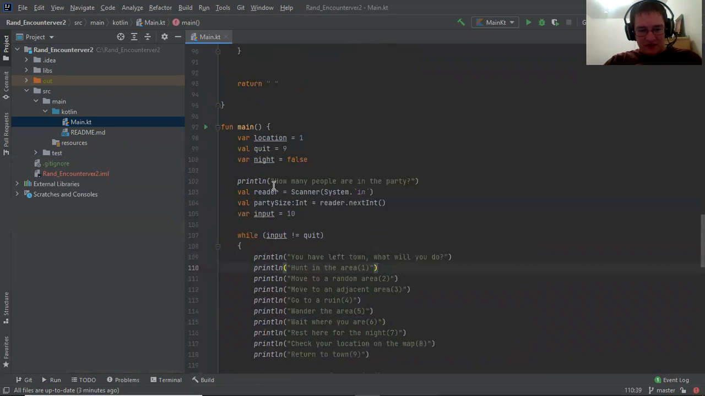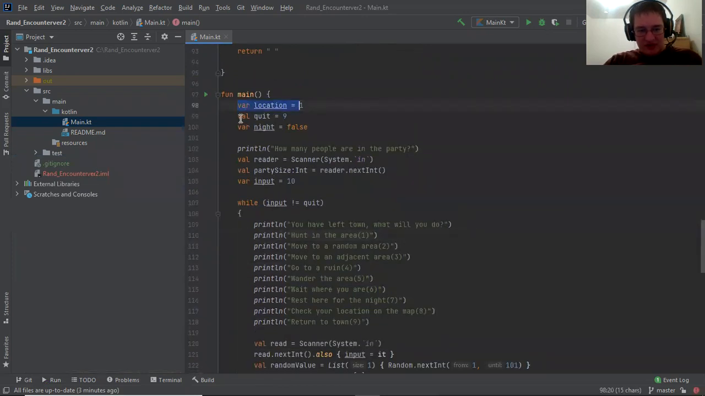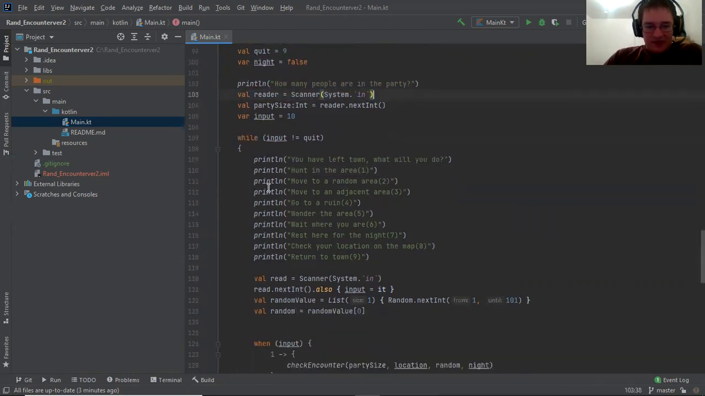So this is our main function. We have to set up our location and the variables for deciding when the user is done playing to quit. Got to check to see how many people are in the party, read that in, and then we start into our while loop. As long as the input of the user is not equal to our quit variable, which is 9, they will not leave.